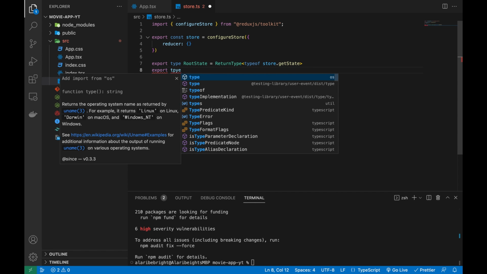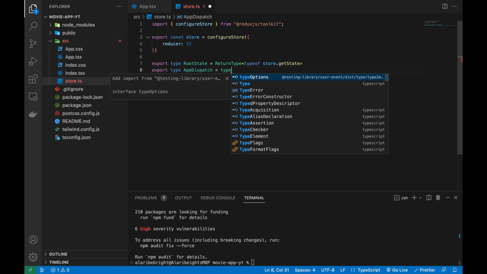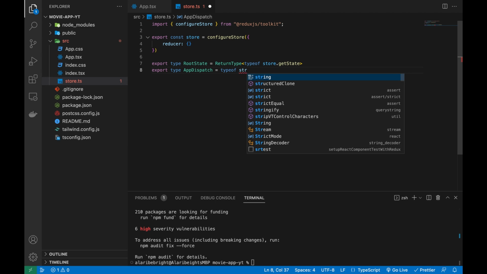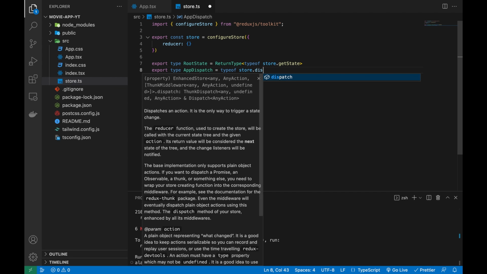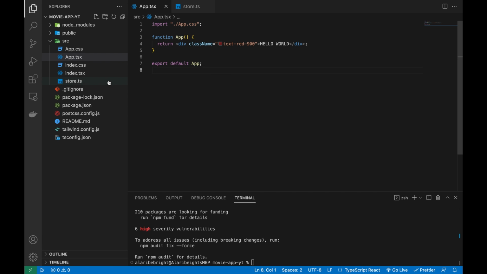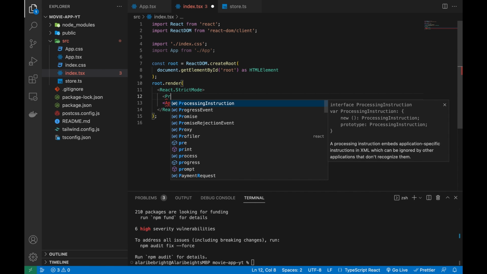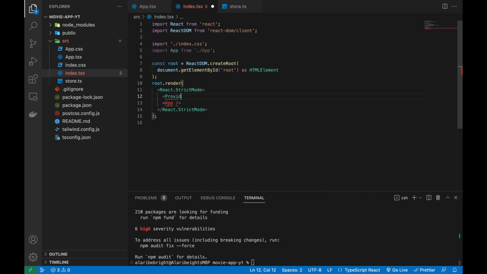And let's also export another type, which we'll call AppDispatch. So AppDispatch is going to be equal to the type of our store.dispatch. So now we have these types that we can use and configure our store. So coming to our index.tsx, we need to provide this store to our entire application, and we do that by wrapping our app with the Provider.